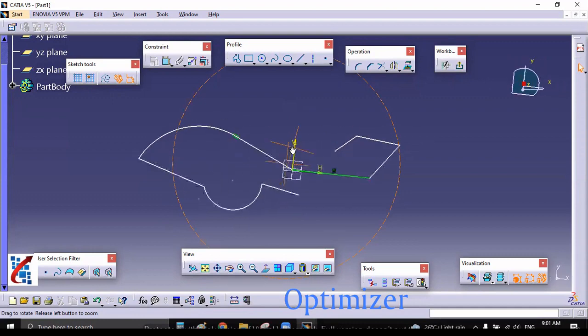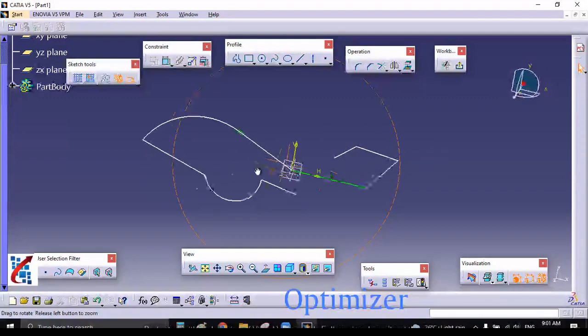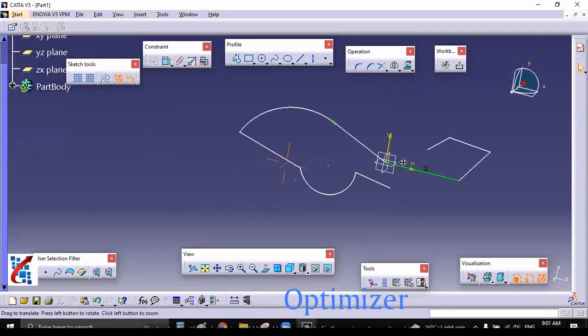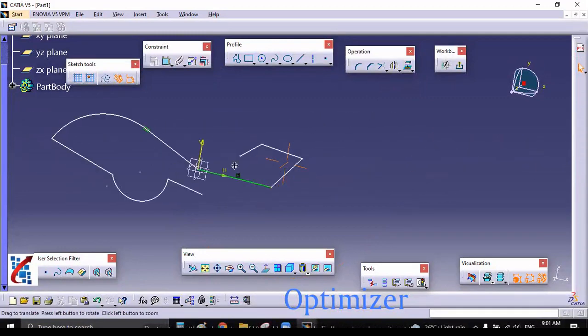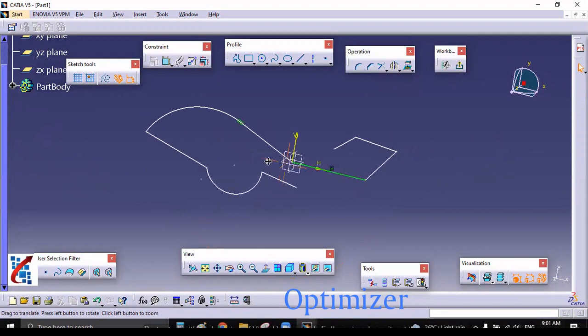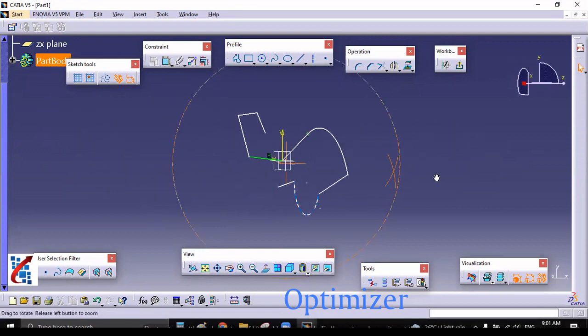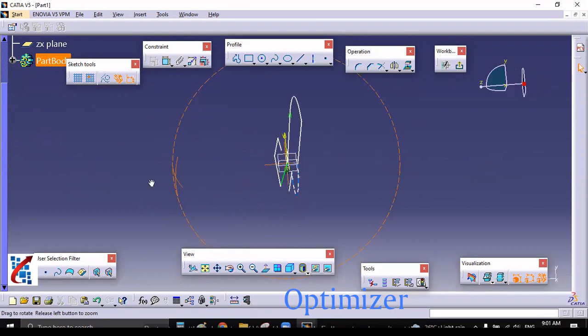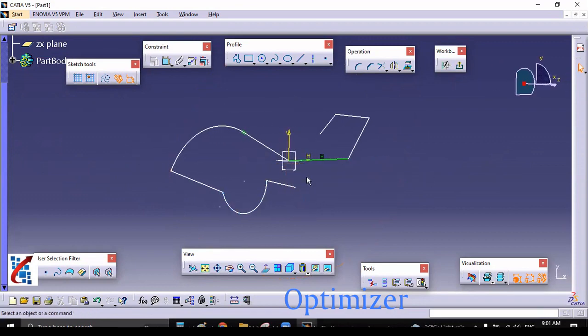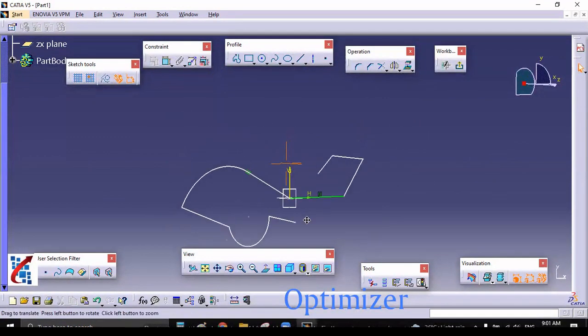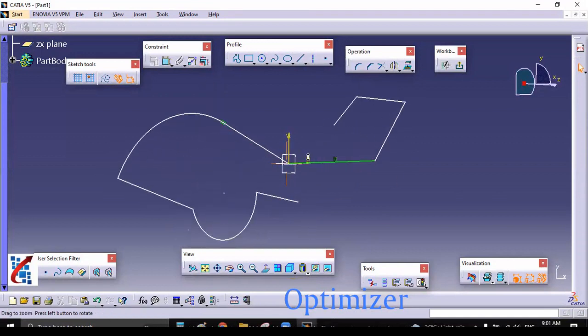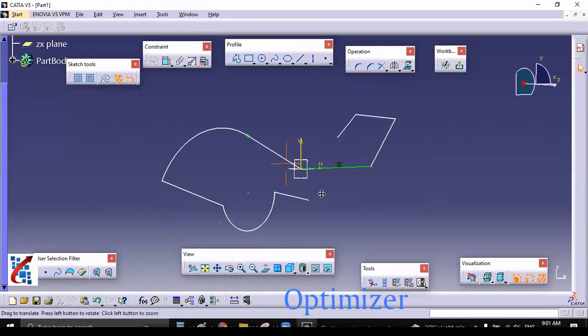Scroll plus right click is for rotate, and scroll, and you have to just move the mouse. This is for pan. Okay, again I am telling, scroll plus right click, only one click is required. This is for zoom in, zoom out. Scroll plus right click is for rotate, and scroll like this is zoom in, zoom out, and scroll is for pan. Okay, so these are some controls of CATIA.